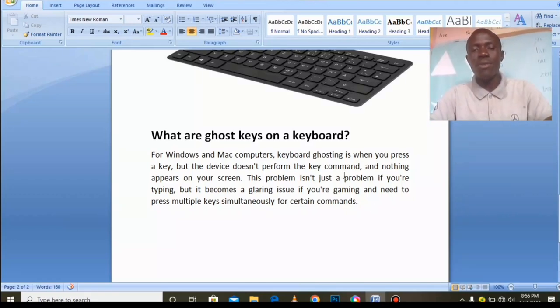Someone asked me about ghost keys. For Windows and Mac computers, keyboard ghosting is when you press a key but the device doesn't perform the key command and nothing appears on your screen. This problem is not just a problem if you are typing, but it becomes a glaring issue if you are gaming and need to press multiple keys simultaneously for certain commands.